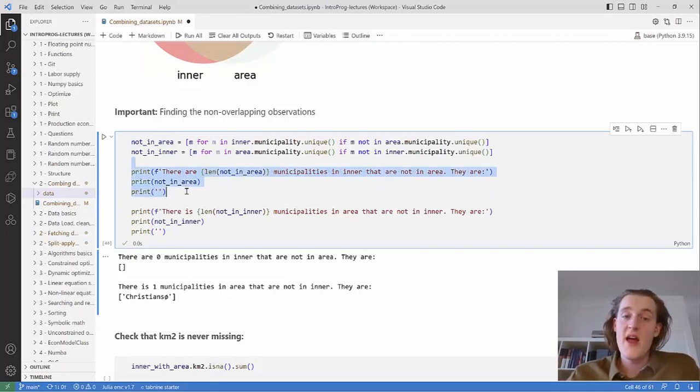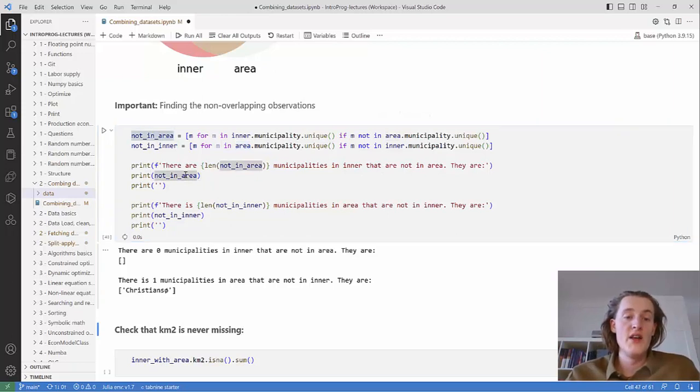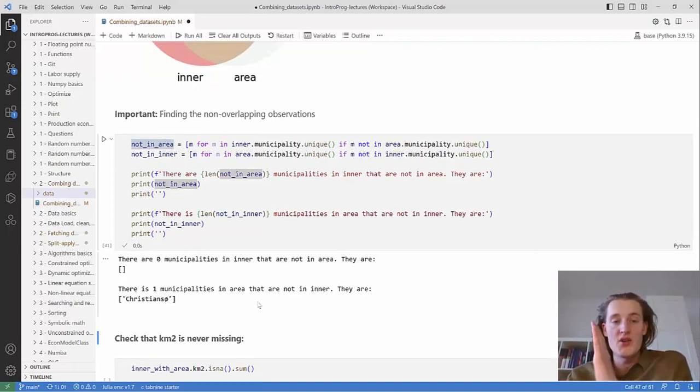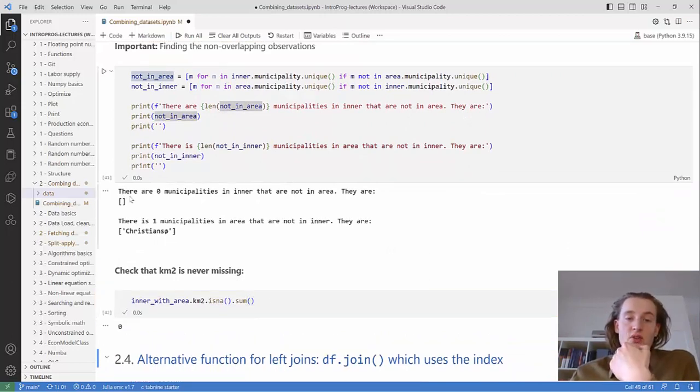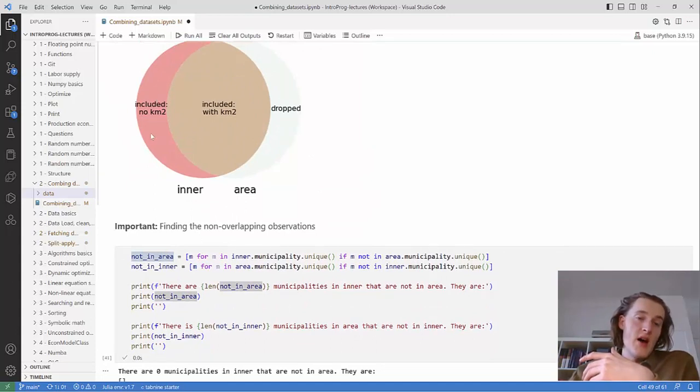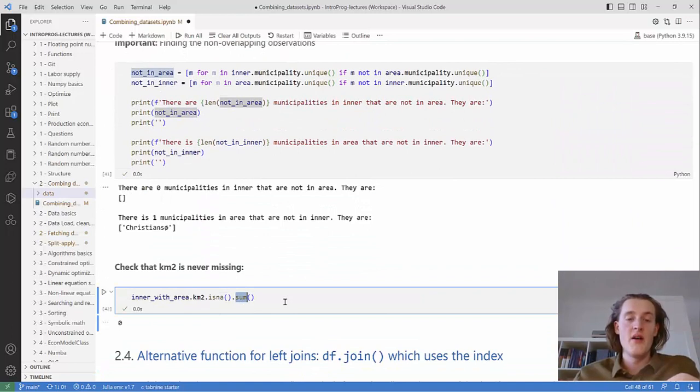It's important to check these things after a merge or before a merge. So here we're checking for the unique municipalities in the inner data set, and we're storing them if they are not in the area data set. And then the reverse: those in area that are not in inner. We can see that there are no municipalities in inner that are not in the area data set, but there is the Christiansø one, which is in area but not in inner, and it's dropped because it's a left merge, and the left data set is the inner data set. And then we can assert that because there are no missing municipalities, there will be no observations in the red square, even though they would be included if there were any. There just aren't any. So we don't have any missing information on the square kilometers.